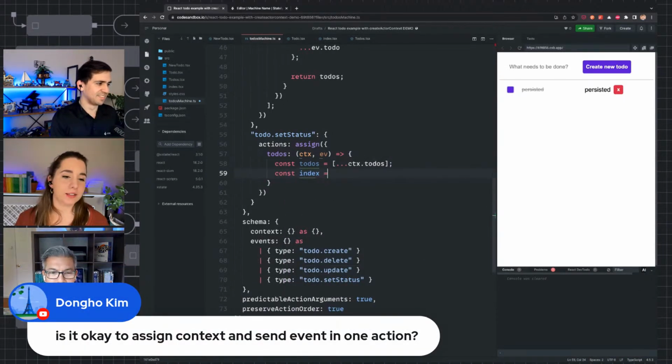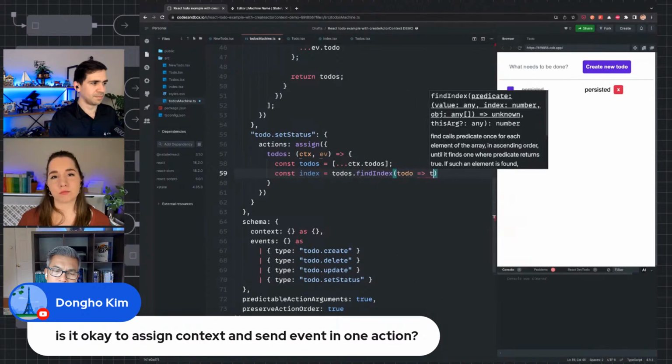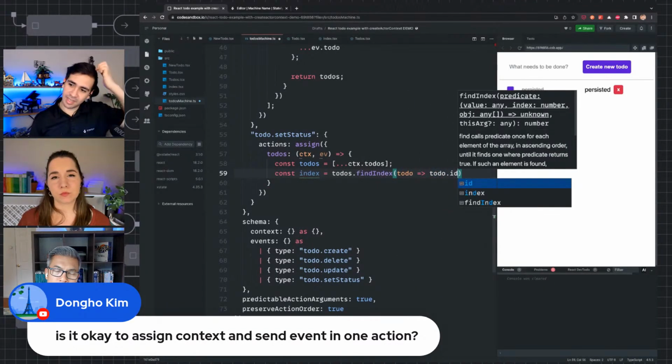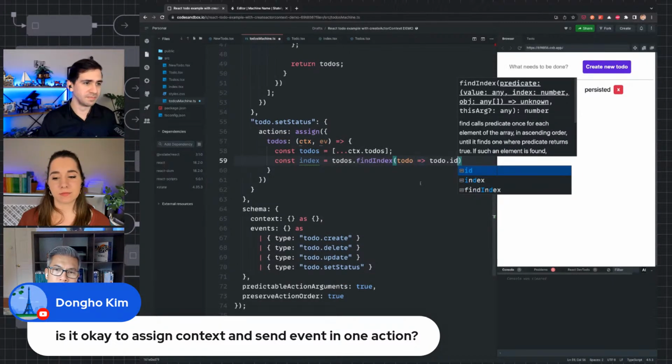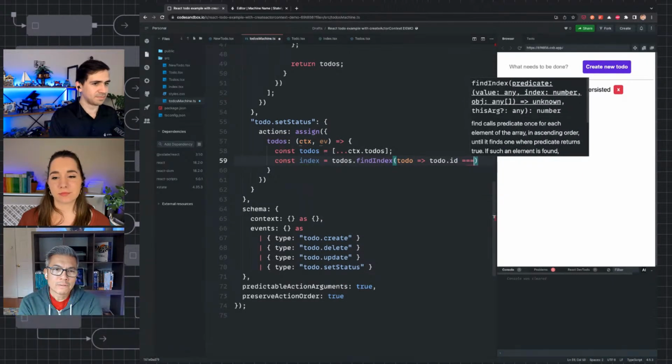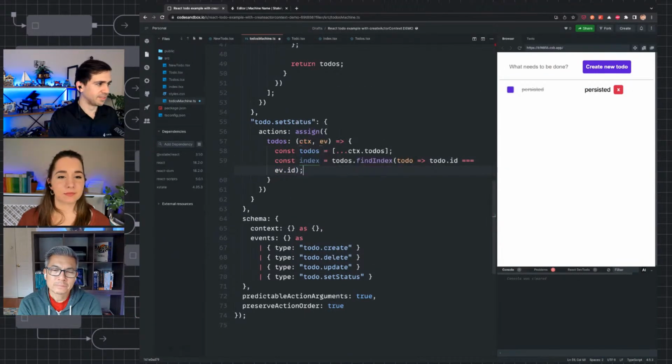Is it okay to assign context and send an event in one action? So assign and send an event as in raising an event? Yeah, that's absolutely fine, if I understand that correctly.